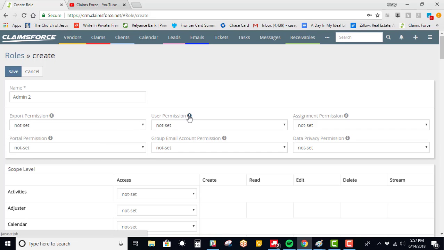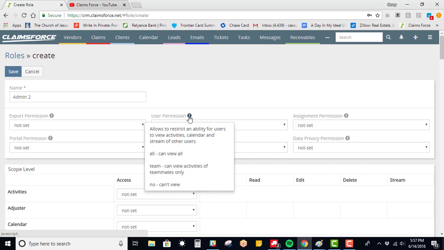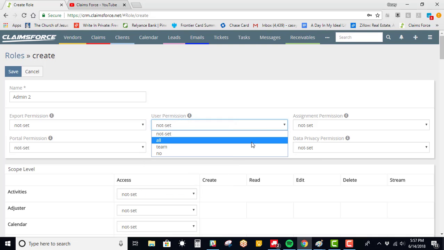User permission. If you hit these little icons, it gives you little tool tips. So here I can see it allows to restrict an ability for users to view activities, calendar, and stream of other users. All can view all, team can view activities of teammates only, and no can't view. So again, if you're a sales guy and you want your sales guys to see the meetings that each of your sales guys have, then you would set this user permission to team, right? If you want everyone to see everything on the calendar, you would set to all.